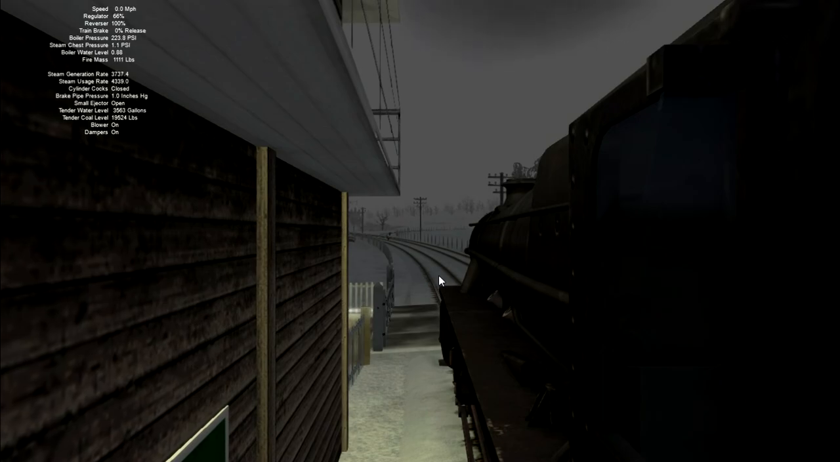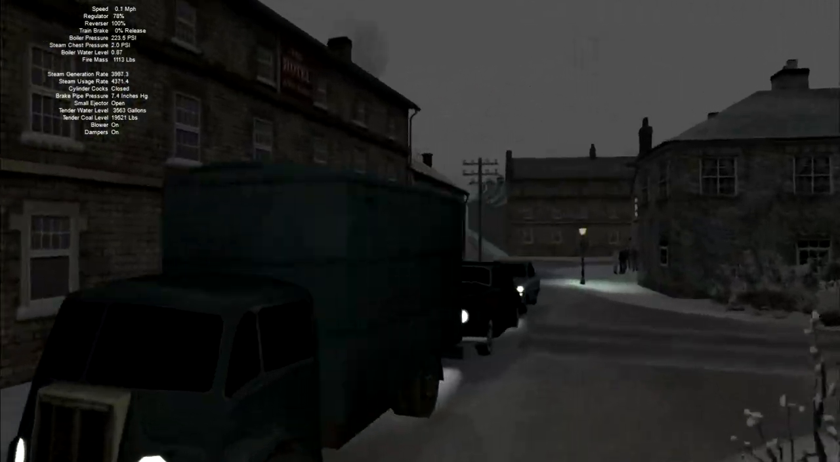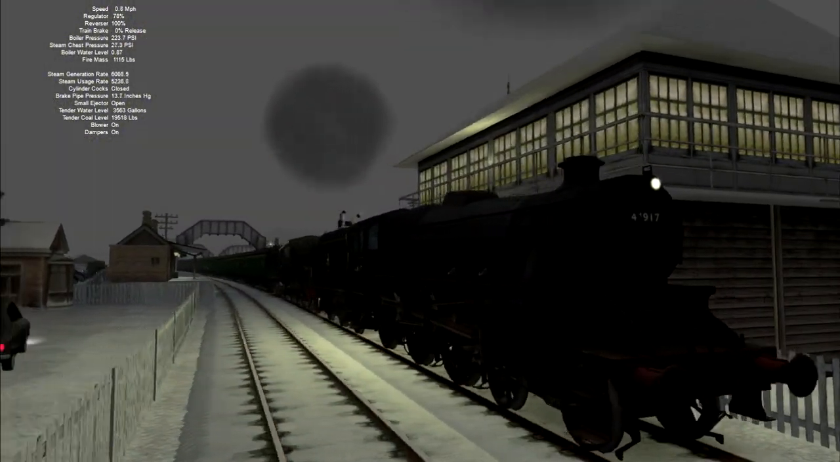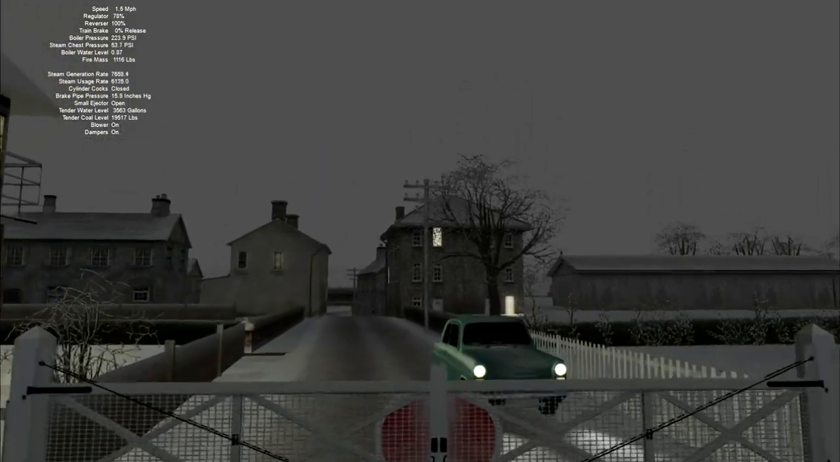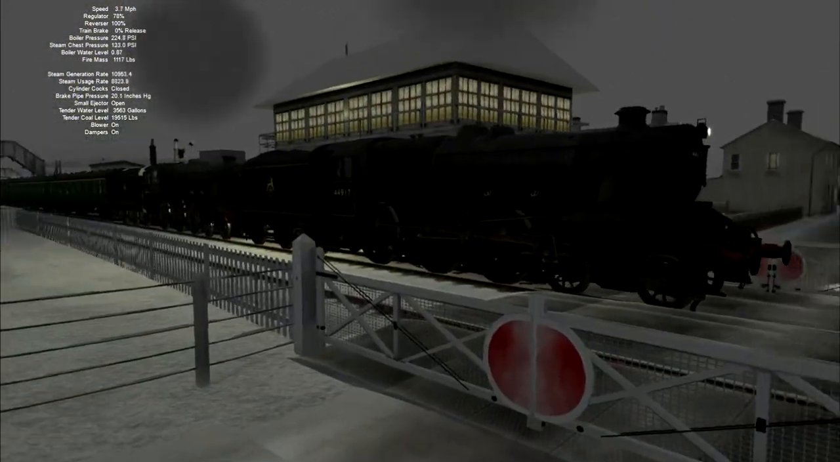We'll take the brake off as we go along here. Oh, here's another little interesting tidbit for you. So this is a gated level crossing. Level crossings are where a road passes through the train tracks, not going above or over them.